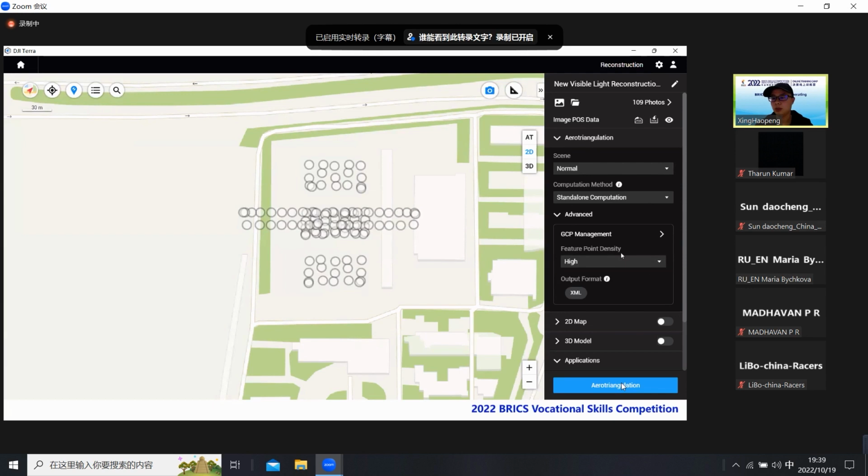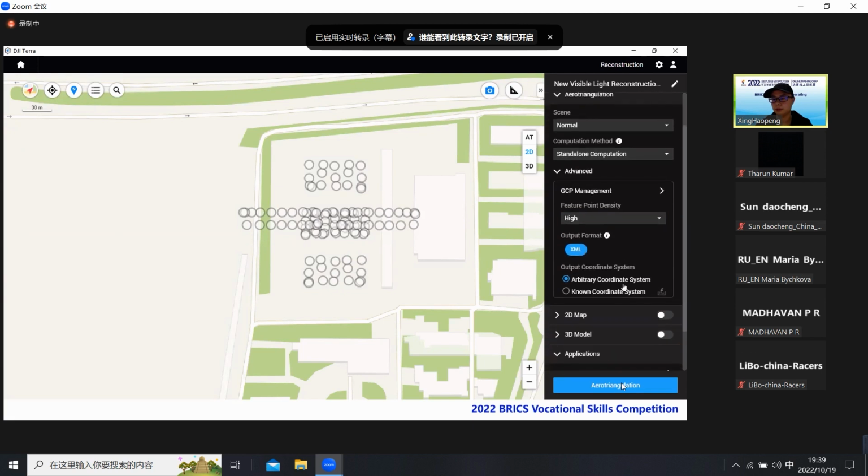The density of the feature point. You can click high.